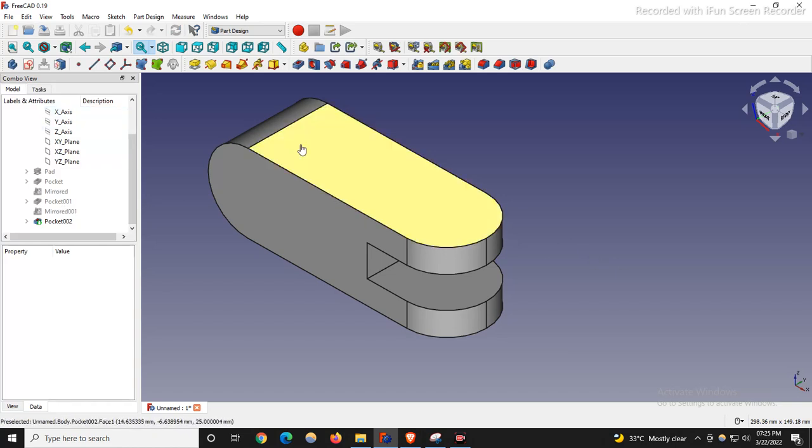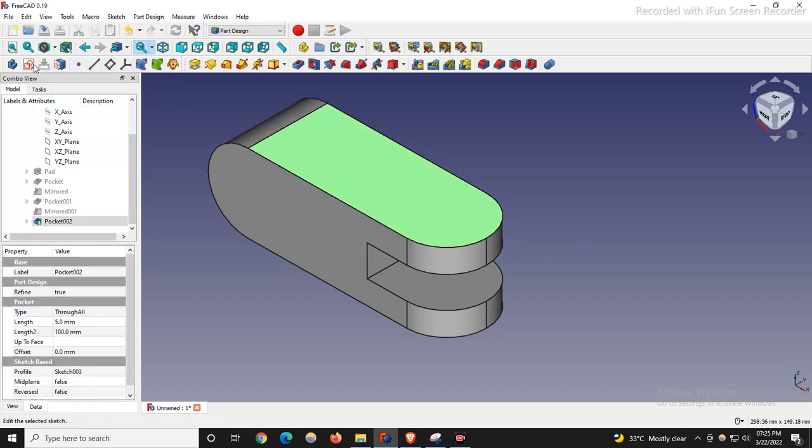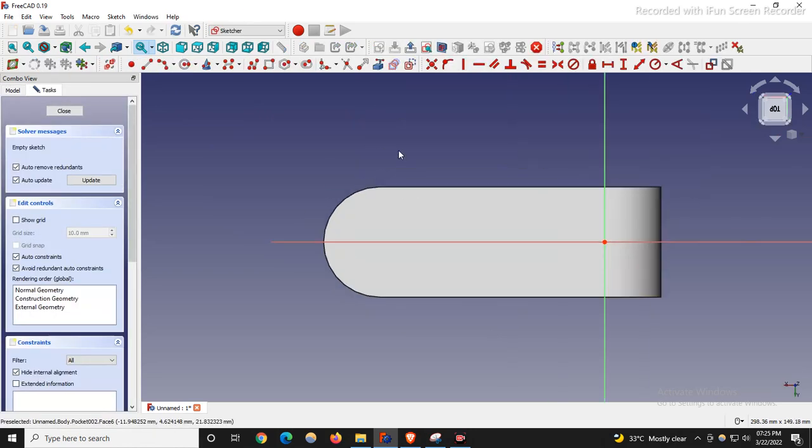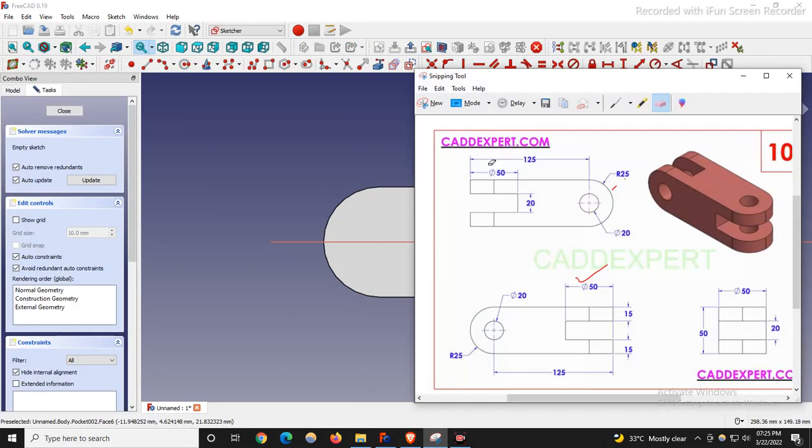Now on this face I will create the same sketch, which is here at our top face, this one. Now we will make this cutout here. So let's do it. First I clean up my markup here. So this is also 50 from the edge and the cutout is 20. So let's do it.